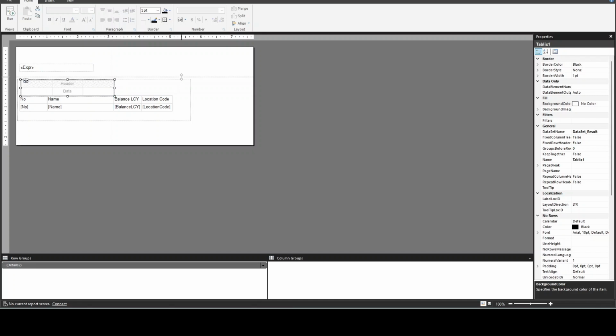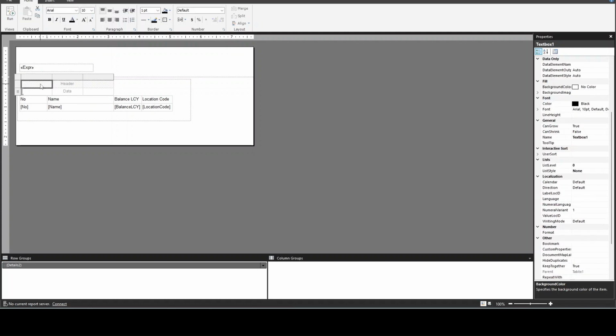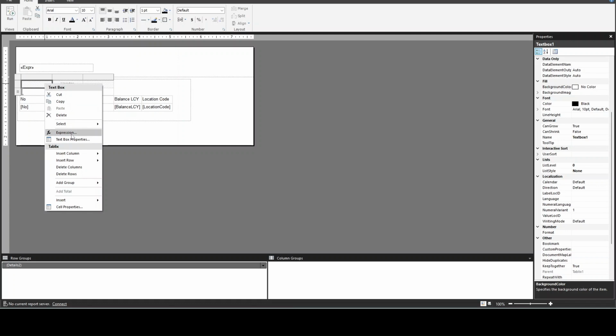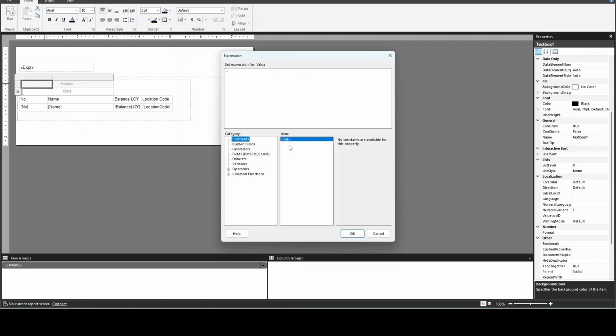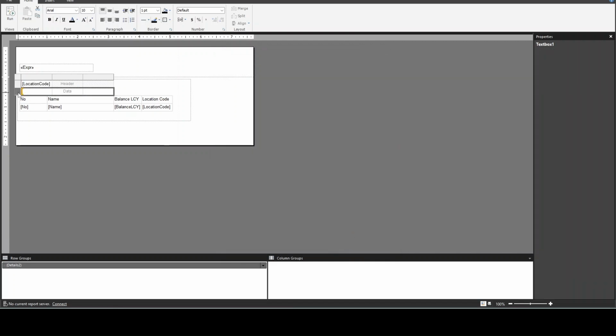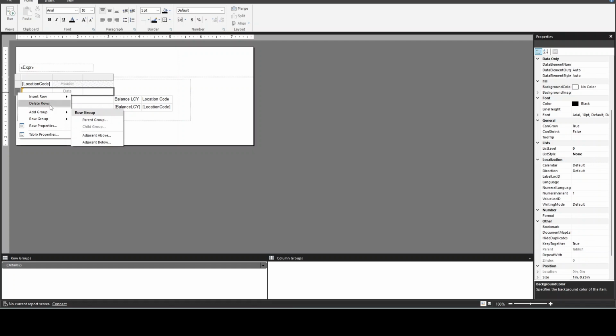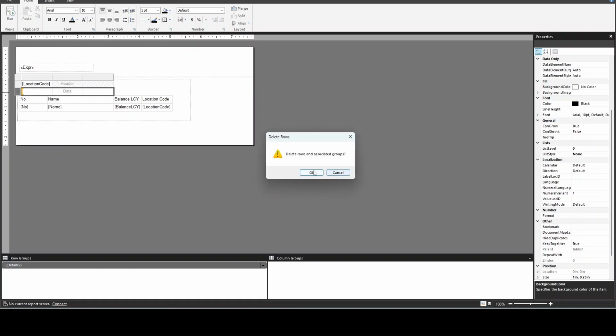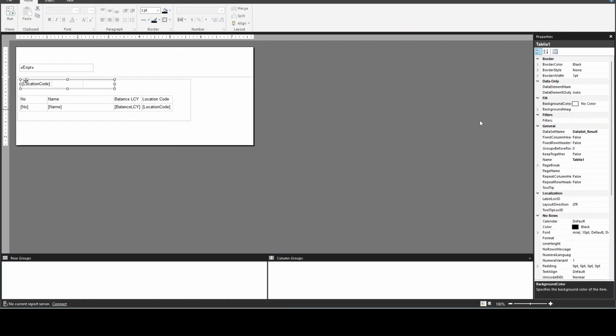Here I'm going to assign the values. Let's say the location only, right? I can just use this location over here. I just use the location, so I delete this. Okay, so the data set is there. Let's run this report first.